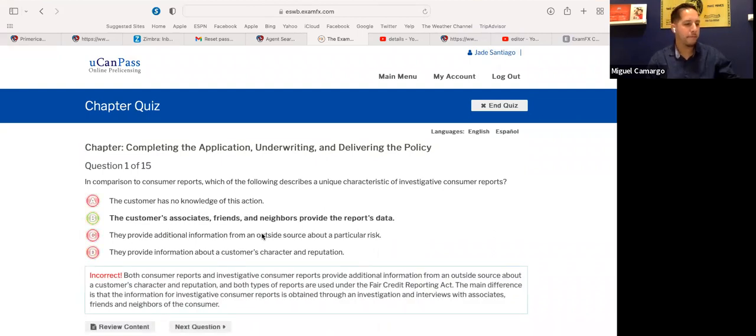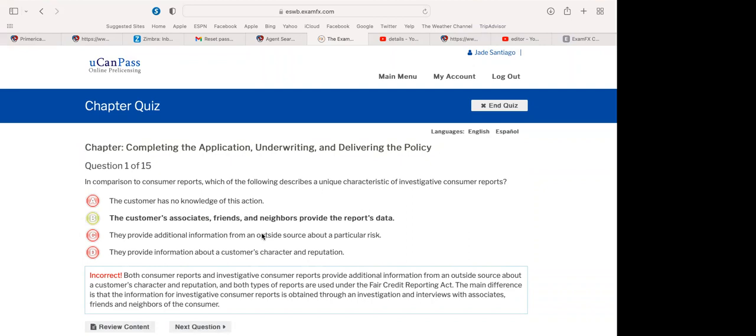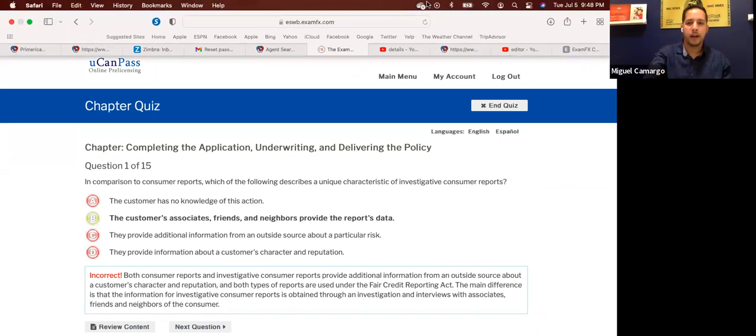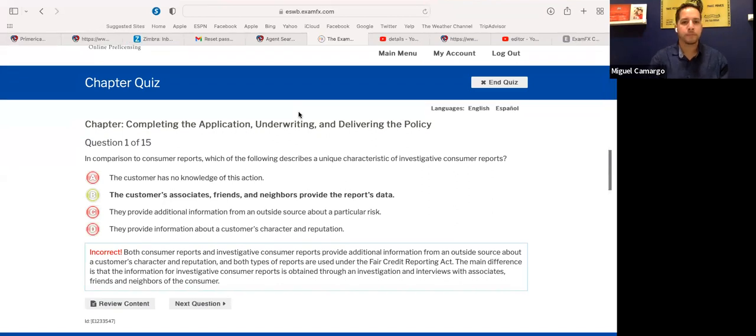Answer was B. So the answer is B, both customers and reports investigated. If you want, you guys can screenshot this or take a photo of it because it doesn't hurt to do that. But if not, I can bring all these questions back on one page.